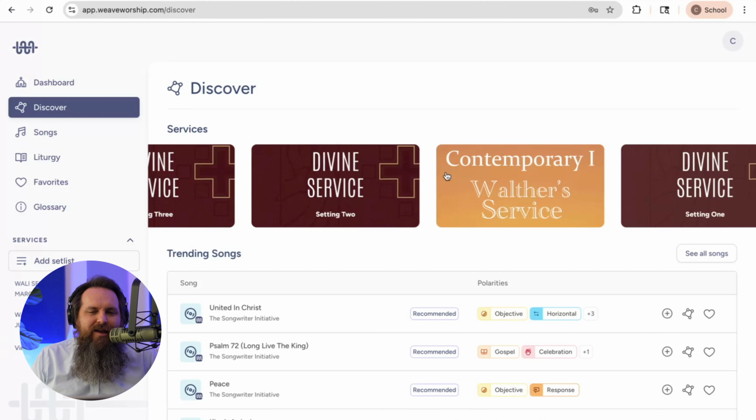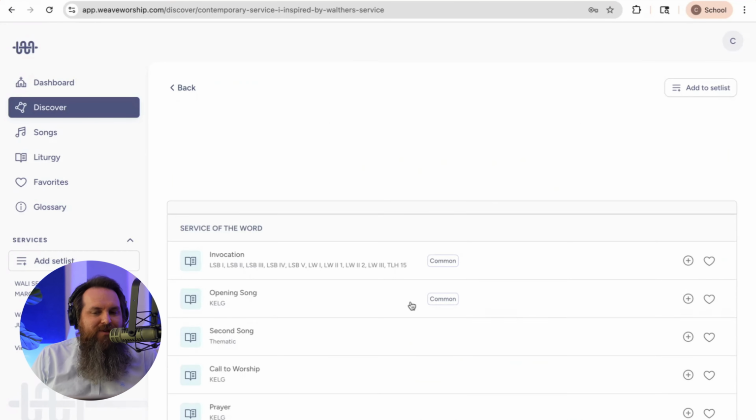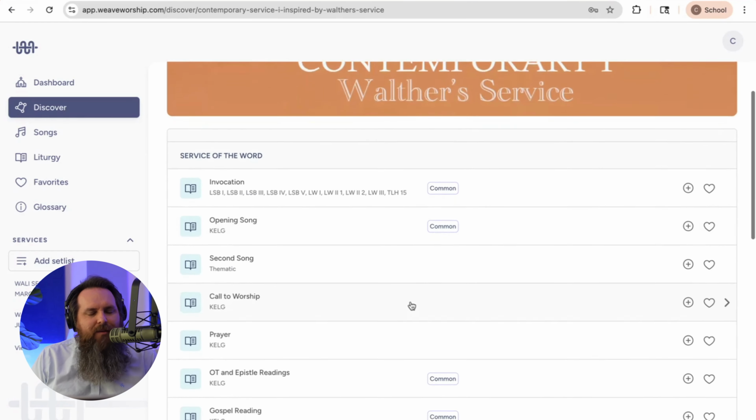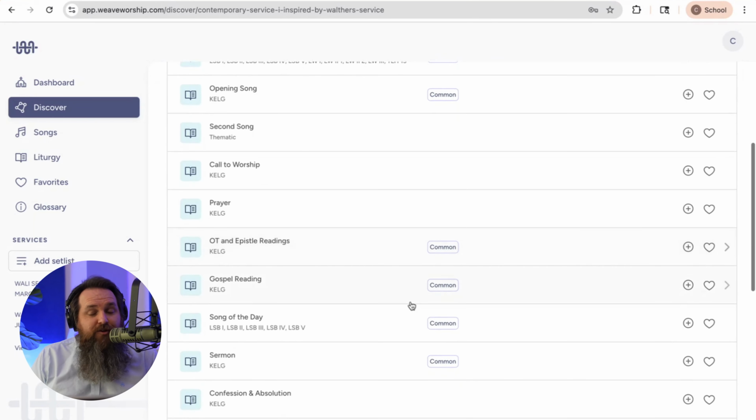And we took that service and we just kind of made it. We realized it's kind of a cool template for a contemporary service. And so we used it to create a potential template. We're asked that all the time, templates for contemporary services. So here's one potential for you to consider.